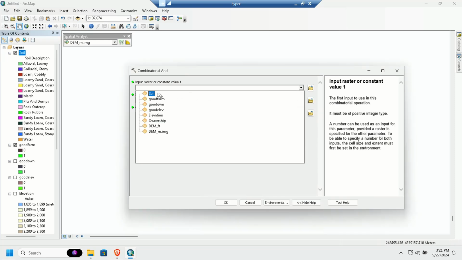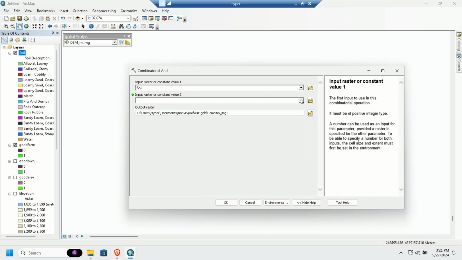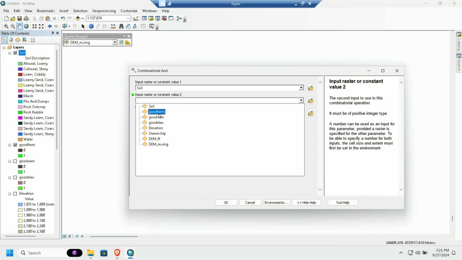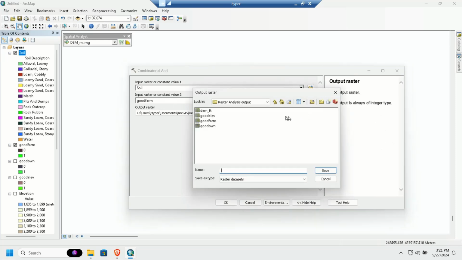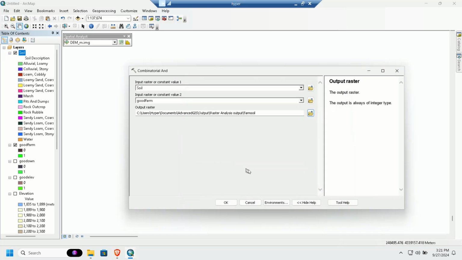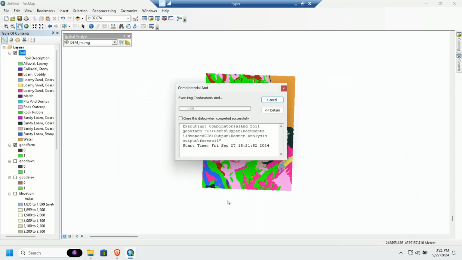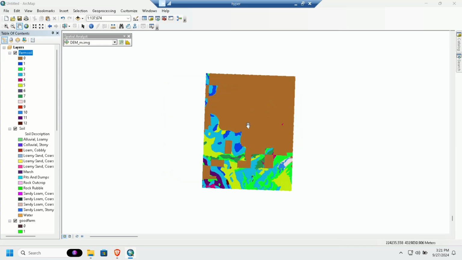Okay, there we will use soil and good farm. We also see how these are different, the first and second method. So first use combinatorial and let's save as farm soil. Okay, done. So this is the farm soil layer.